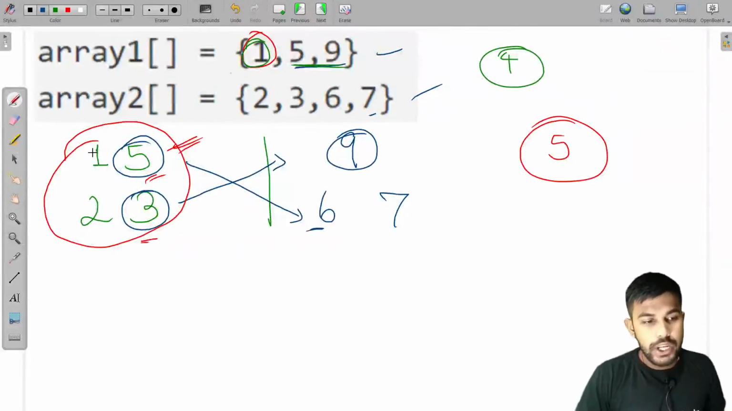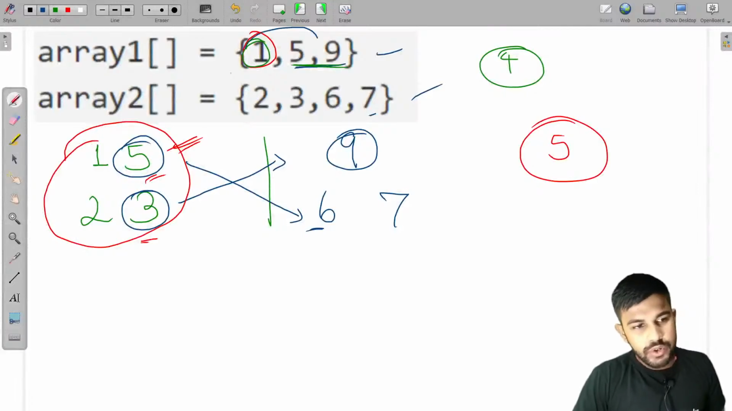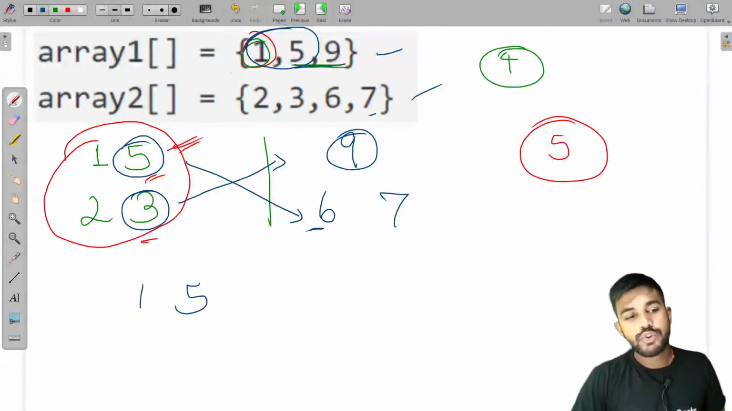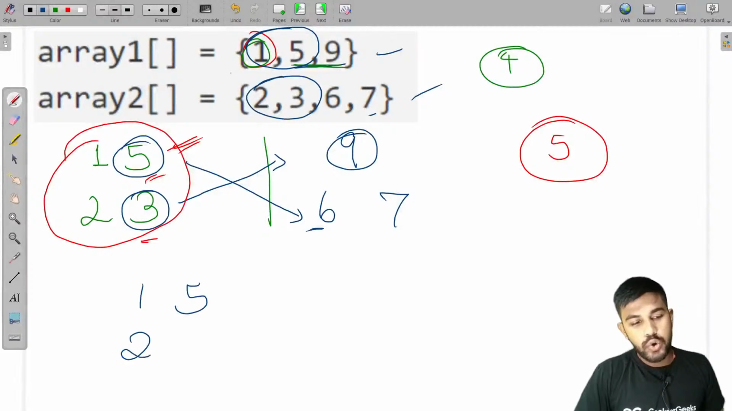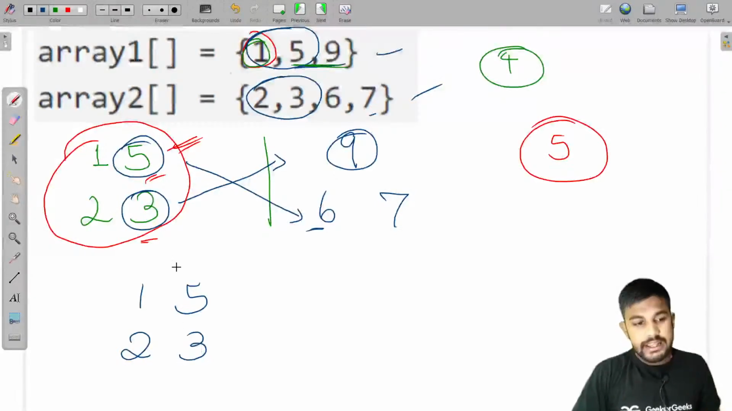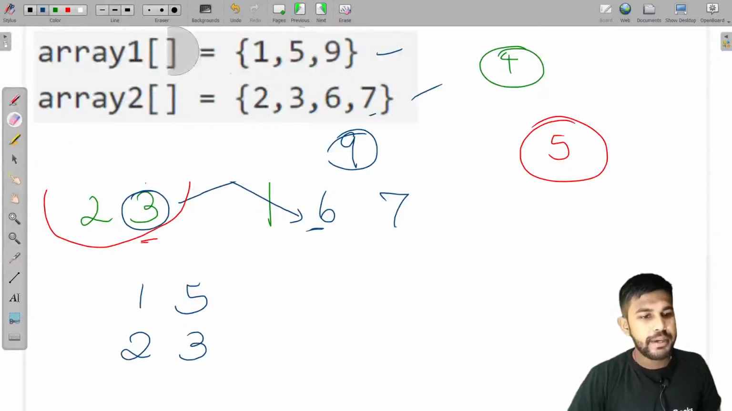We are taking 2 elements from the first half. So we know that this is sorted. So 1 and 5, this is sorted. And we are taking the remaining elements from the second half. So we know that 2 and 3. Okay, we know that this, let me explain it again.